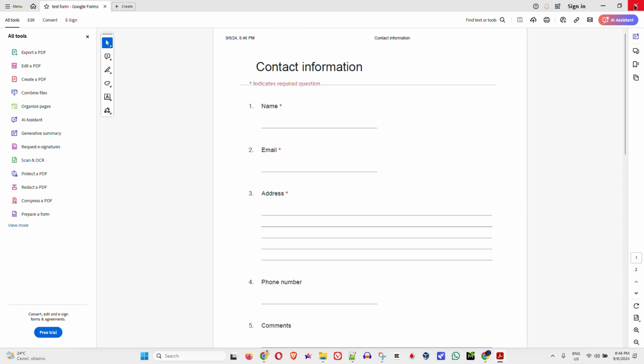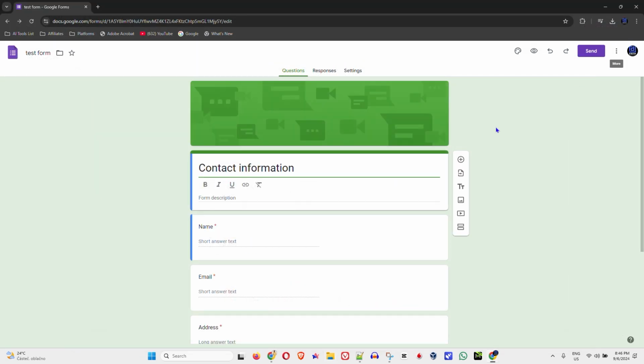And that's all there is to it. You can easily go ahead and save any Google form document you have as a PDF. Very easy and very simple.